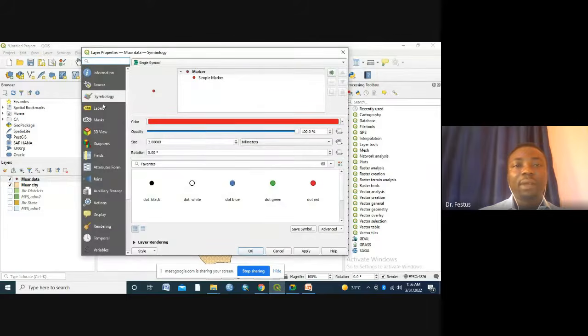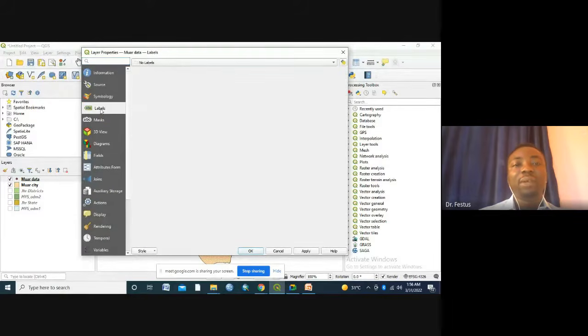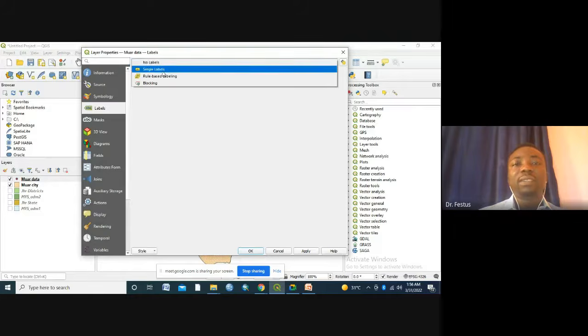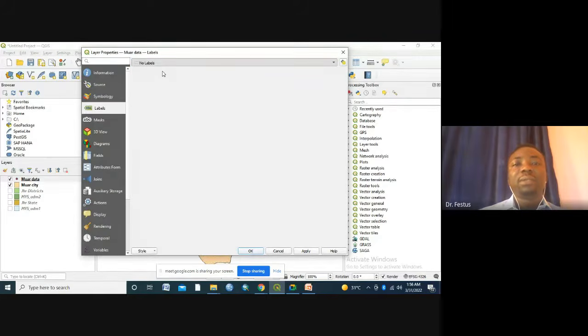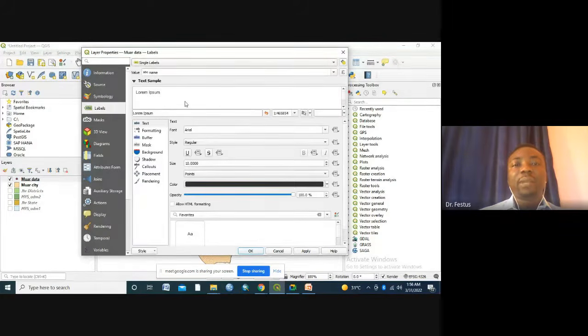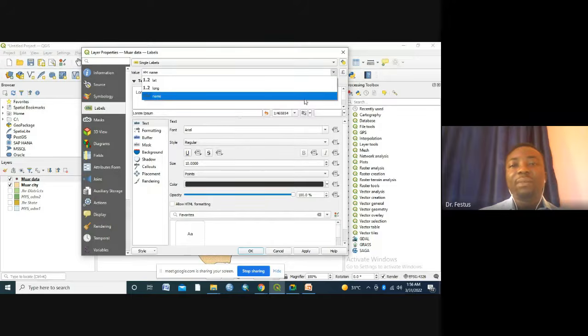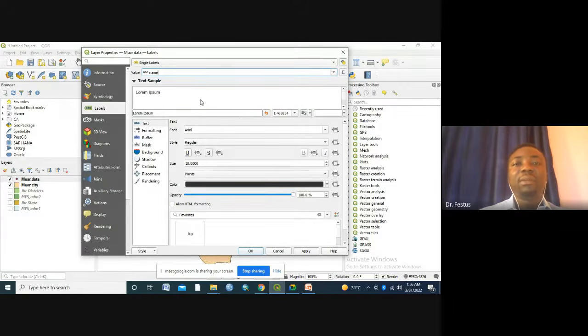Then go to label. Anytime you want to change name, you go to label. So you can see it's saying no label. So I'll just click single label. Then already I'll select which name I want to use. Of course, it's name. So I'll just leave it as name, depending on what I have in my Excel sheet. So after that, I'll click OK.